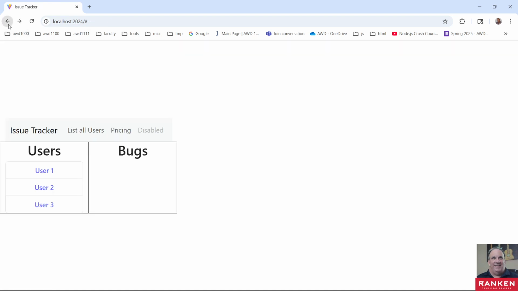As long as you got this working, and you have to do the same thing for bugs. Okay, you have to do the same thing for bugs. So maybe you got list all users here. You can change pricing to list all bugs. Okay, and just do it that way.